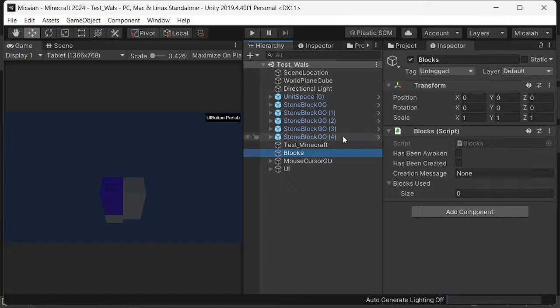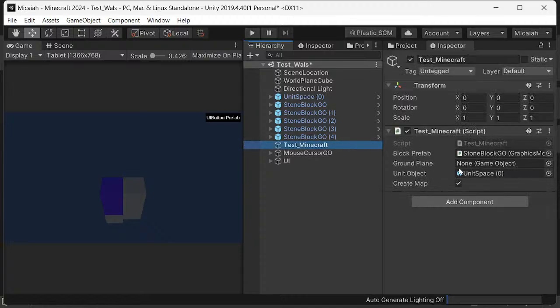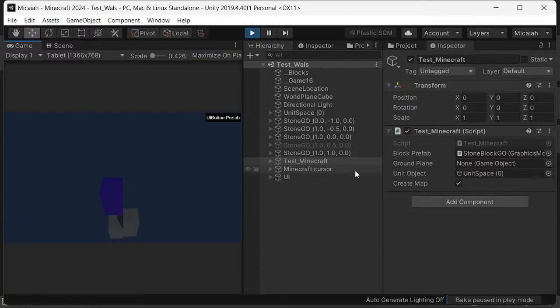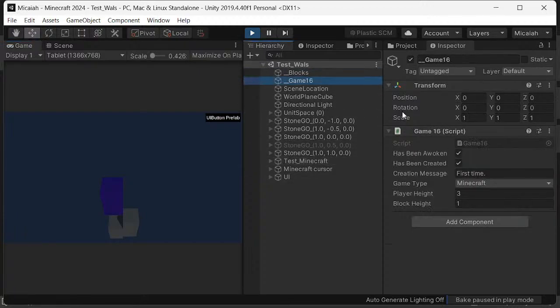Now we actually don't need the blocks in the scene. Oops, no, no. We need the UI. We do need the test Minecraft because it has the block prefab. It has the ground plane, which we eliminated. Are we going to get errors? No, okay, we're good. So this creates the blocks and the game 16 for us, and then this sets the game type for us.